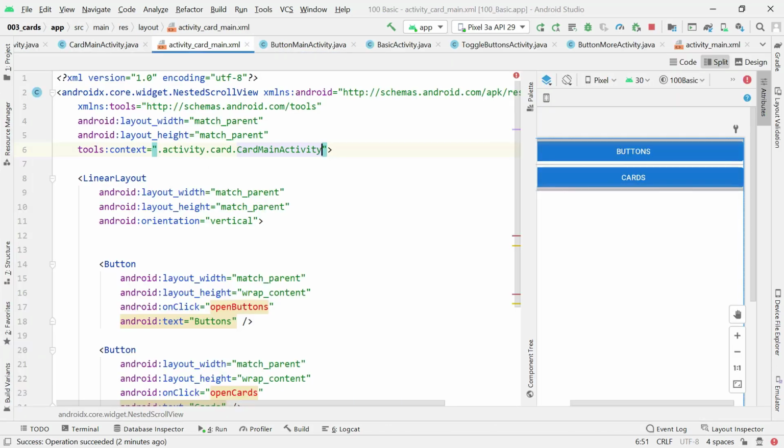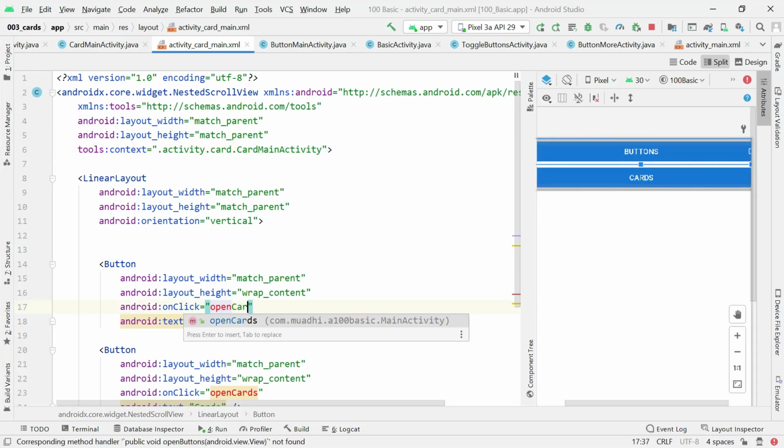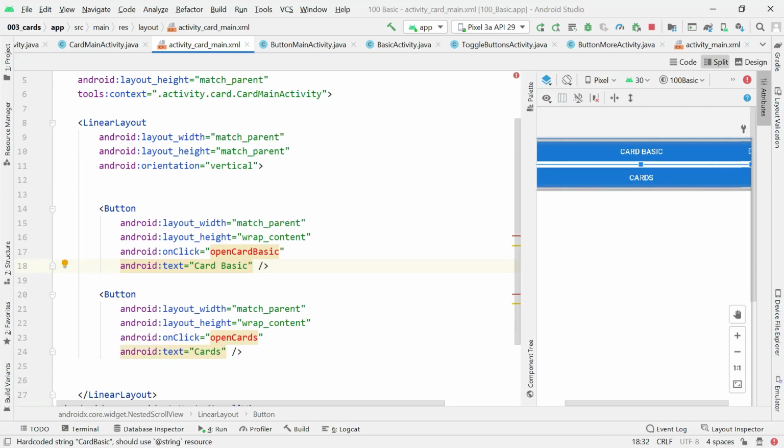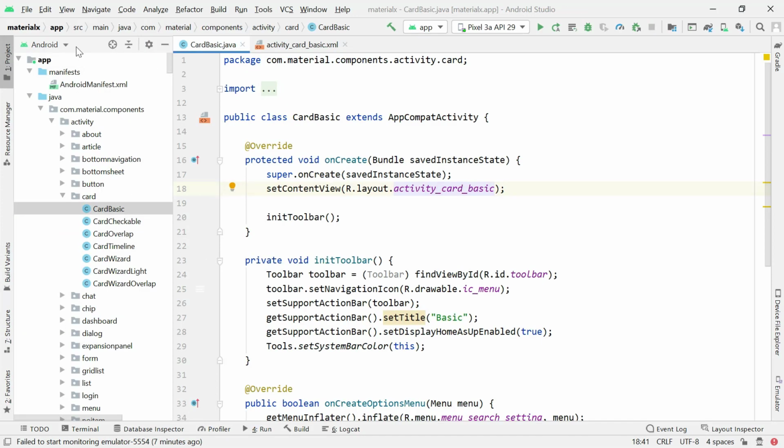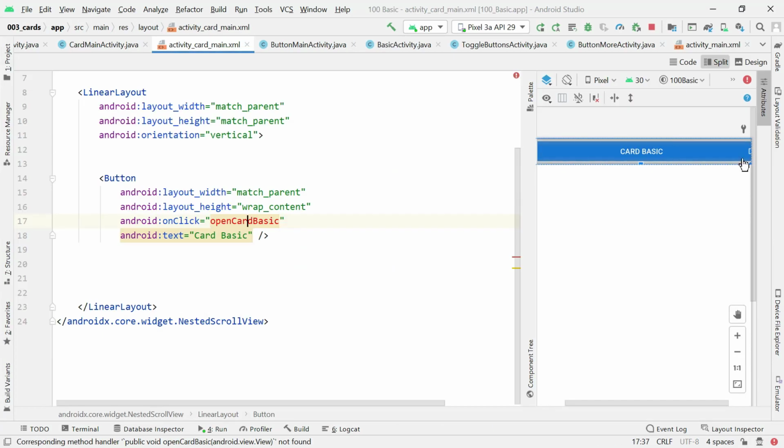To do that, I'll simply say open card basic, so that when you click on that, it should open the card basic, and then here I should put card basic or basic cards, whatever you call them. I'm going to remove this one. So this is going to be the basics of a card. Let us first create that class, I mean let us first create the activity of card basic, and then we'll go ahead and put this method that will be opening that card basic.